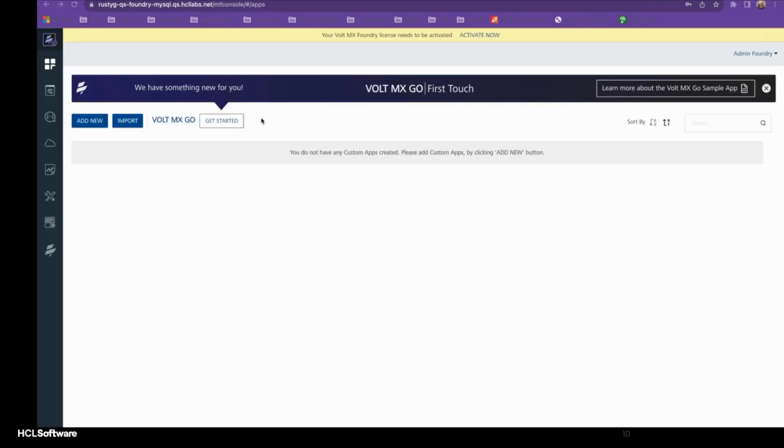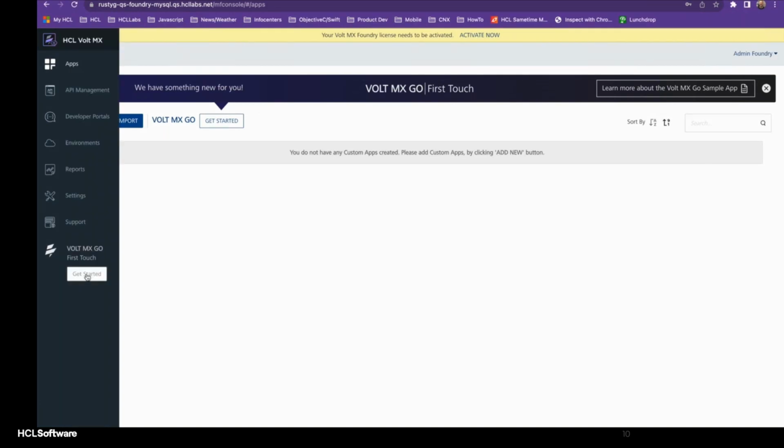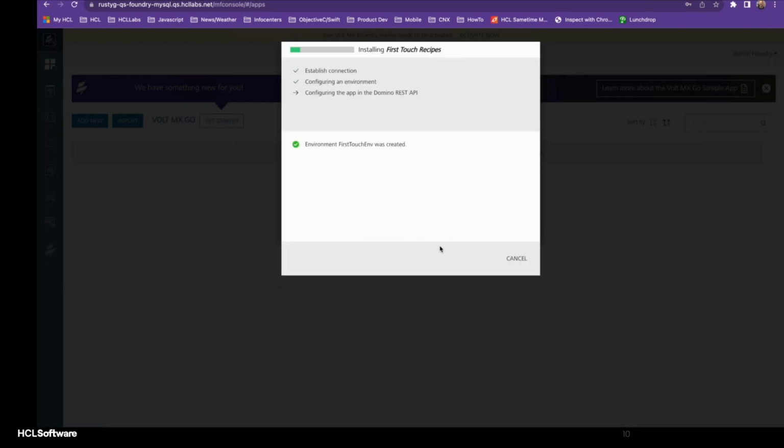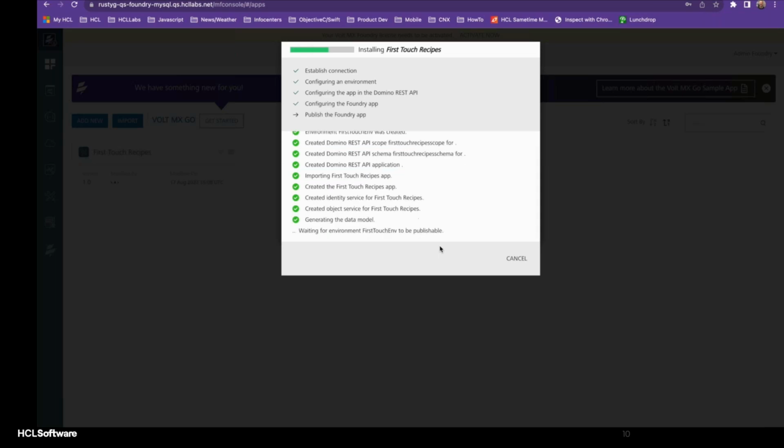So the first time you log into Foundry, you'll notice the First Touch banner across the top. There's a Getting Started button, and on the left navigation you can also access the Getting Started button. You're just going to enter the URL and credentials for your Domino REST API server, and then the First Touch Installer is going to configure everything for you.